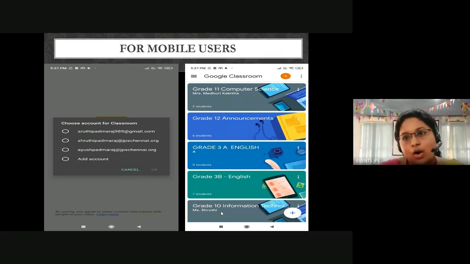Now we will see how it is used. The same features are there in mobile phones and in laptop and desktop. For both of them, the features are the same. Installation only I have shown. Now we'll see how it is used in Google. Now, how can we use Google Classroom in laptops?